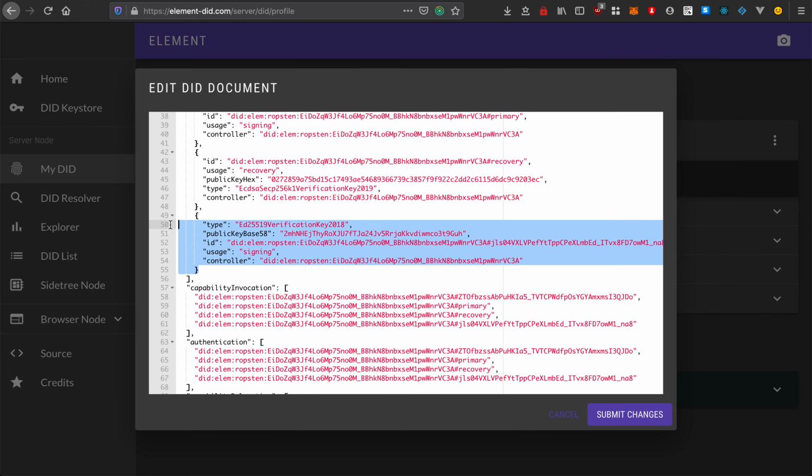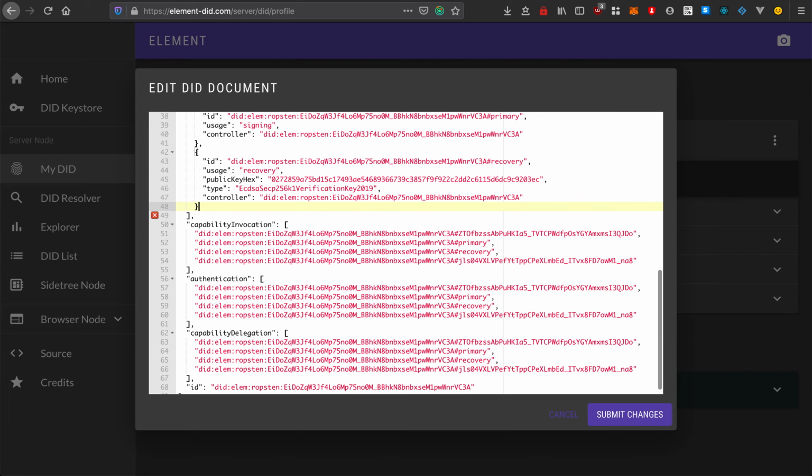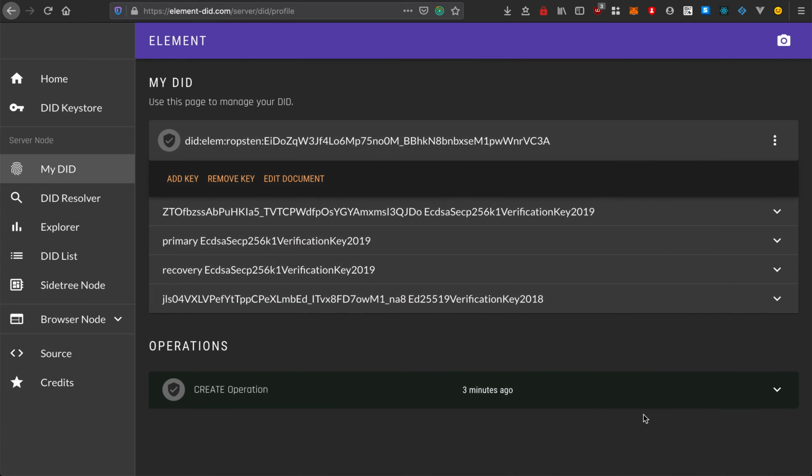So let's say, for example, I want to remove a key. I can do that and submit the changes. Ethereum transactions usually take a minute. So while it's anchoring, I'm going to show the other part of the app.